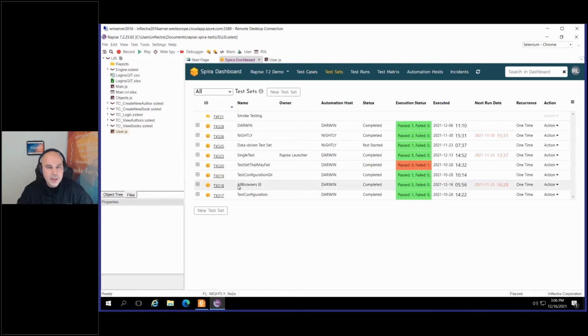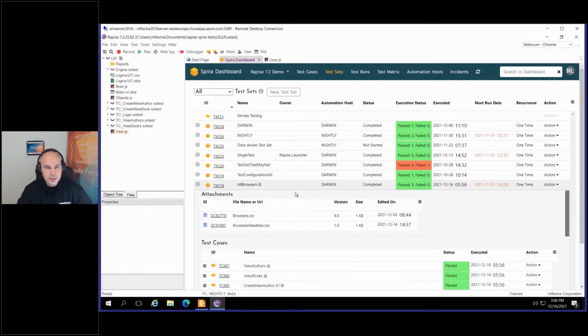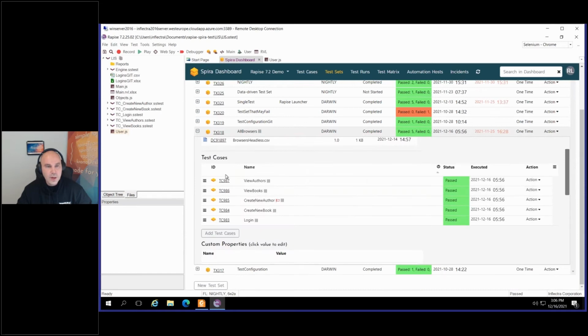Here I have a test set called all browsers. Let me expand its details here. My test cases are included. Here I can also see that they are ready for parallel run. If you forget to set that a test case is ready for parallel run, the Rapise launcher will just execute everything sequentially. So it will still work, but it will not run in parallel.